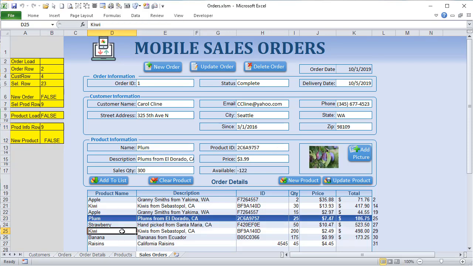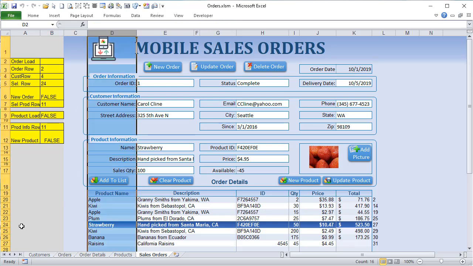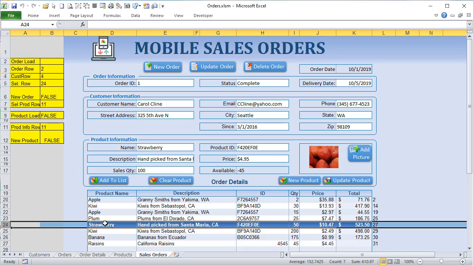But also, what if it's selected? What if we're selecting it? I got to know what row we've selected. The selected row is going to be here in B5. So that's going to tell us what row. And then if it's a selected product row, I've got to know what it is based on this row here. So what I want to do is look up strawberry here, based on whatever's in D24. That is the strawberry.